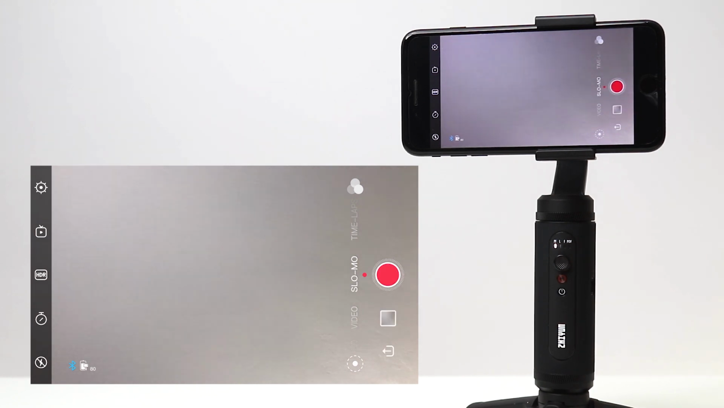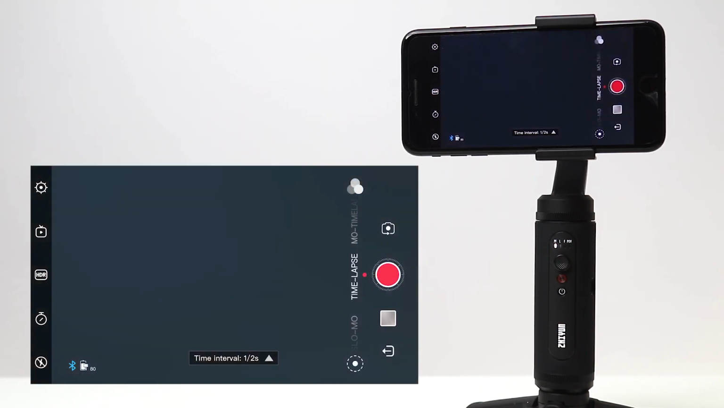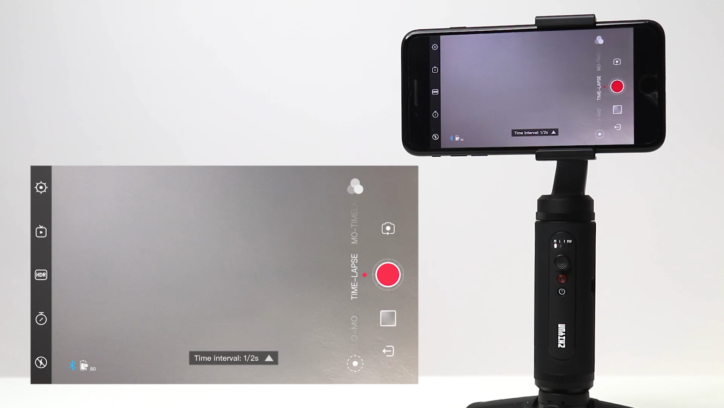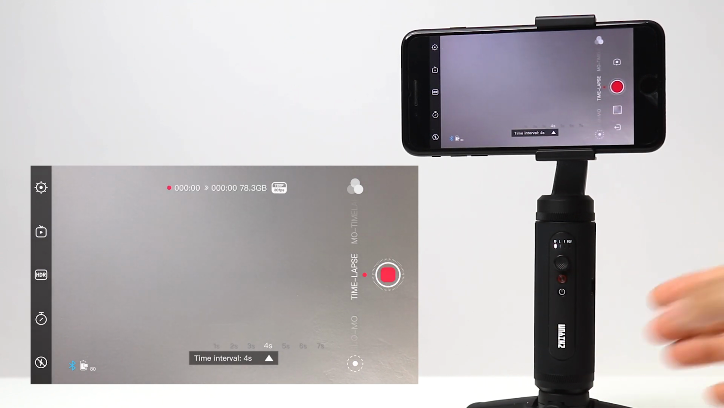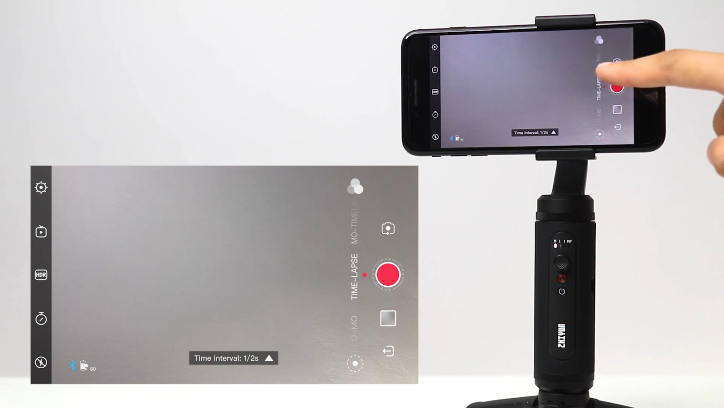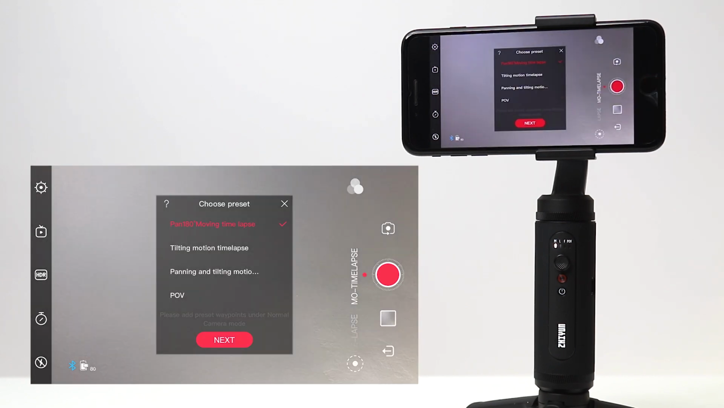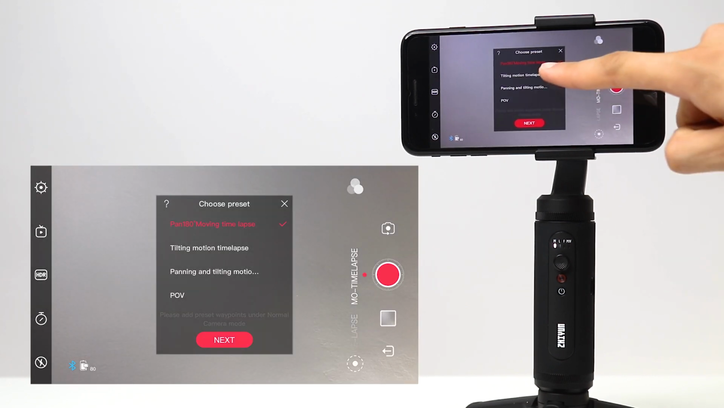There are two types of time-lapse modes, one fixed and the other moving. In the fixed mode, the gimbal doesn't move. At the bottom, in the time interval section, you can set how long the interval is. Pressing the red button will start time-lapse shooting. In the moving time-lapse section, you can do moving time-lapse. You can make moving time-lapse in 4 different modes.